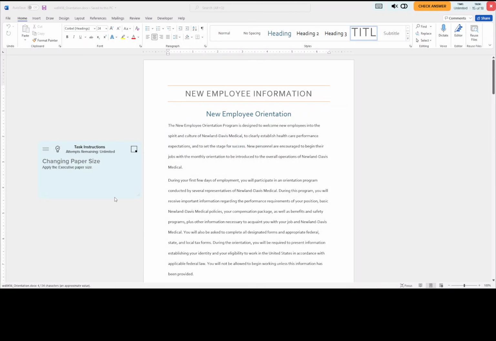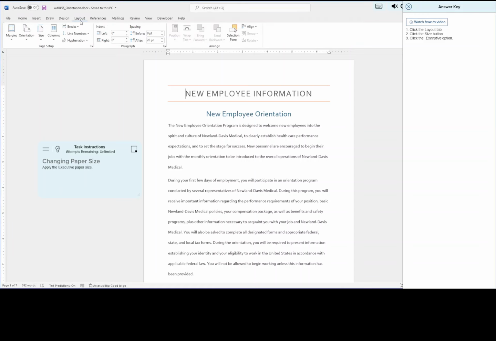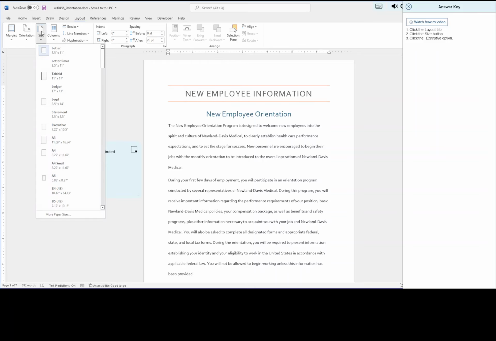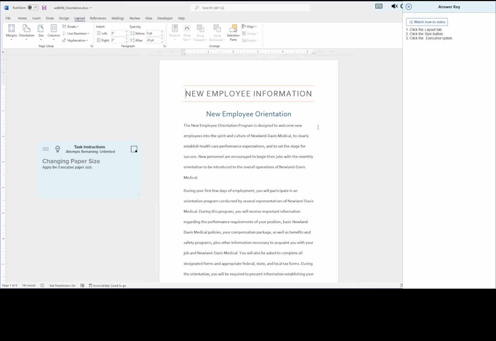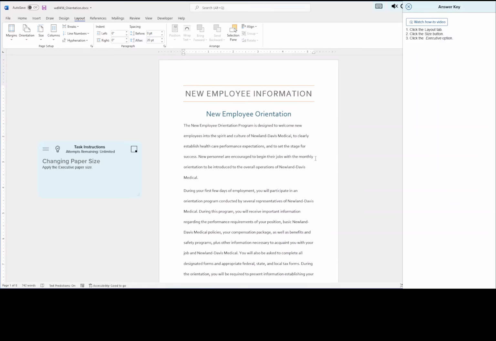We're doing it together. Change the paper size. Executive paper size. Let's do it. There's even a video for this one. Click the layout tab. Click the size button. All right. Size button. Let me go ahead and find that right there. And we're going to go and find the executive option right there. Changes that paper to your executive option paper size.